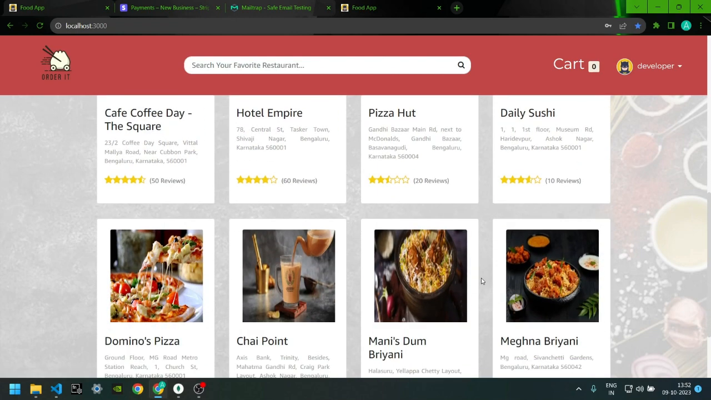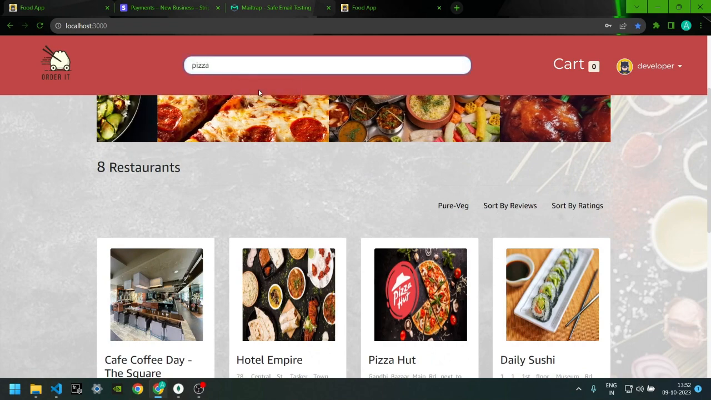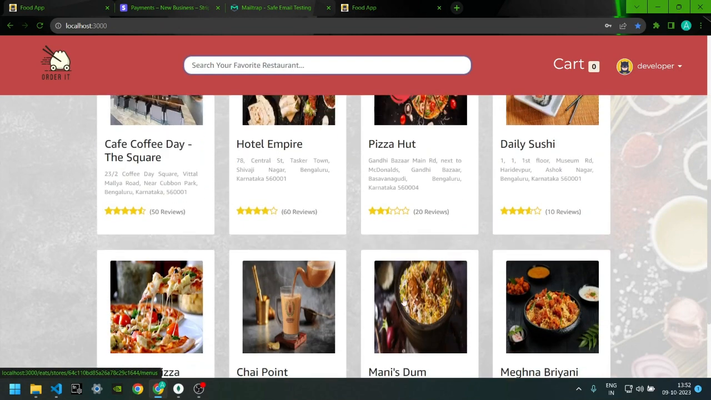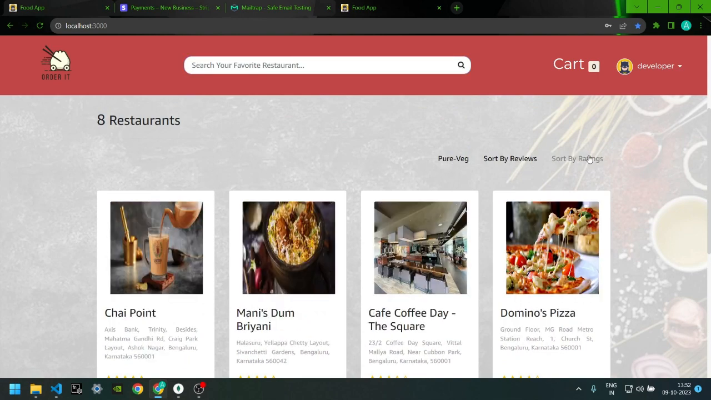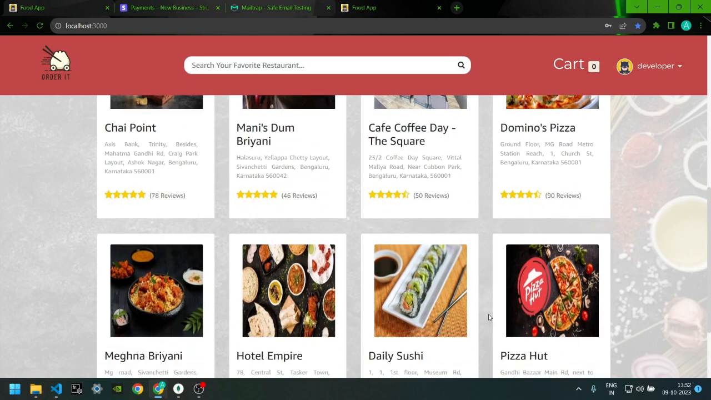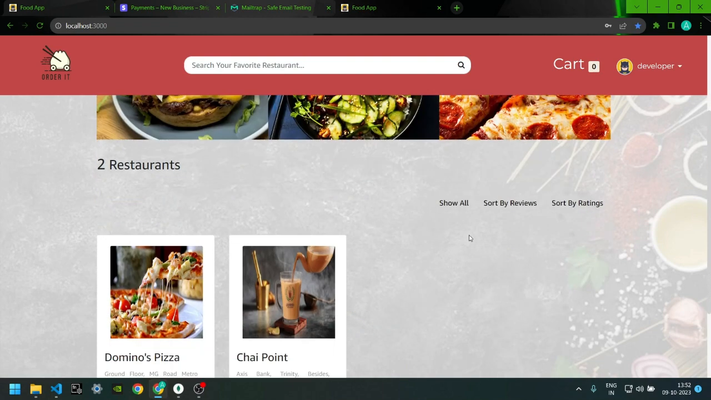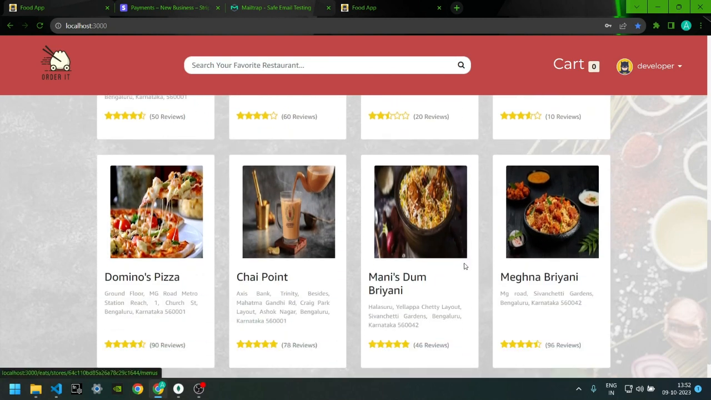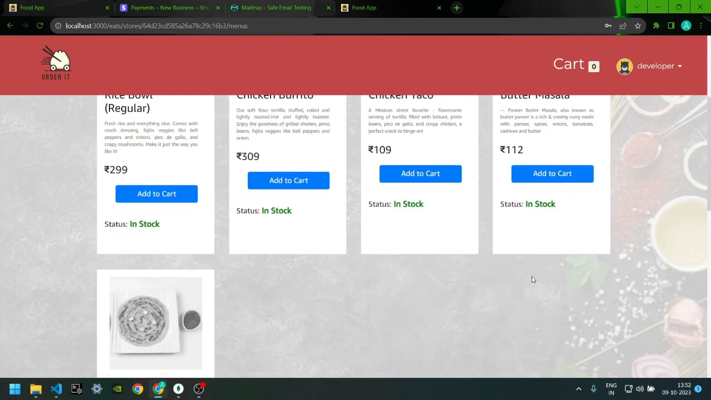These are the different restaurants, and then the functionality part, we can search for whichever restaurants you want, like pizza. These are the 2 pizza options, or if you go back, these are all your restaurants. Now you can even sort them based on the vegetarian section, by reviews and ratings, like these are sorted based on the ratings, and then reviews, and then pure veg. Okay, now if you want to select something and order, I can go to a random restaurant, click on whatever is required.